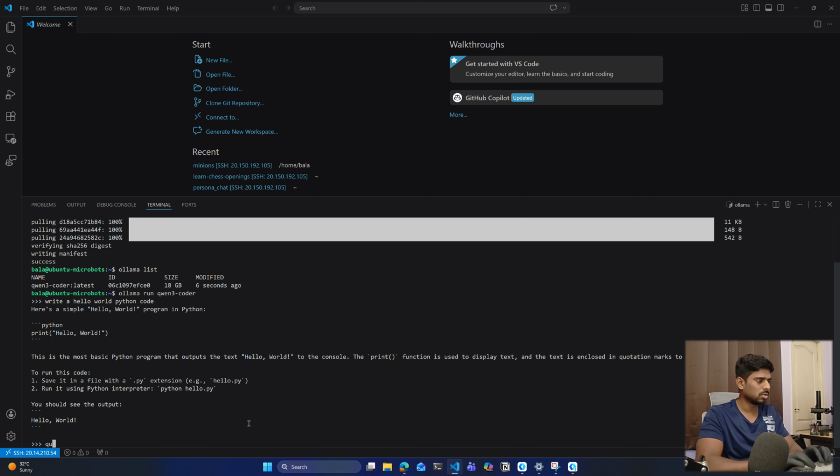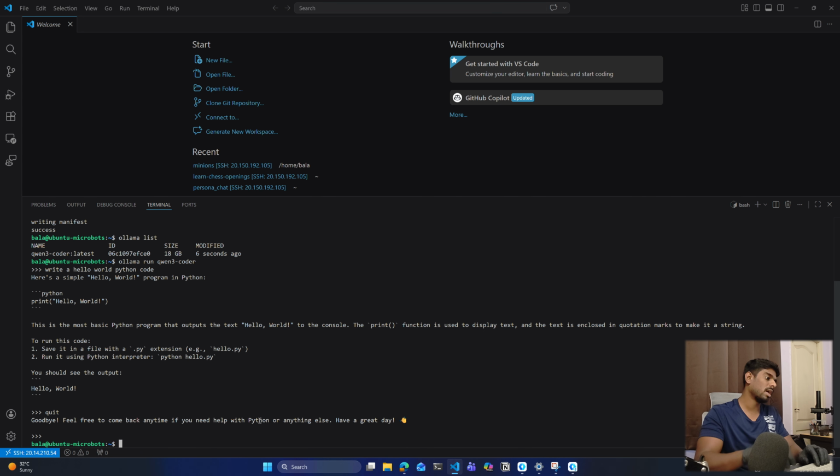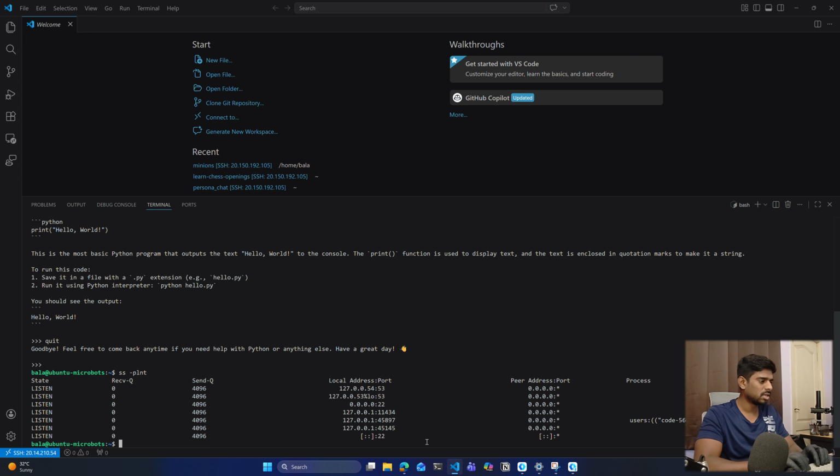So let me quit this one. Control D is the command I have to use to exit out of the prompt. For the program to connect with this model and ask questions, this model has to be served on an HTTP service. For that we need to use Ollama serve, and we don't need to give the model name, so it will serve all the models.